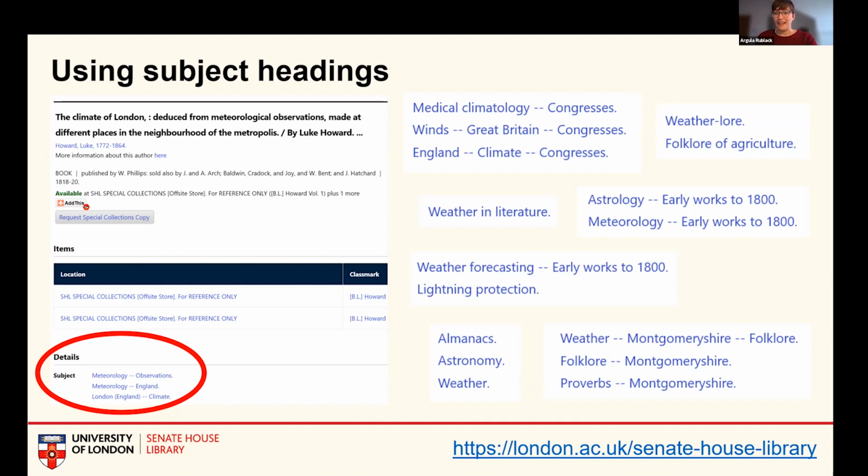In our catalogue and in most other library catalogues, these descriptions also function as hyperlinks. So if you click on one subject heading, you will be led to another set of catalogue entries that have had the same terms applied to them. And the more of these catalogue entries you check, the more subject heading sets you'll likely find for your research. And on the right-hand side of the slide, I've just given you a few examples of some of the ones that I came across while doing my research.